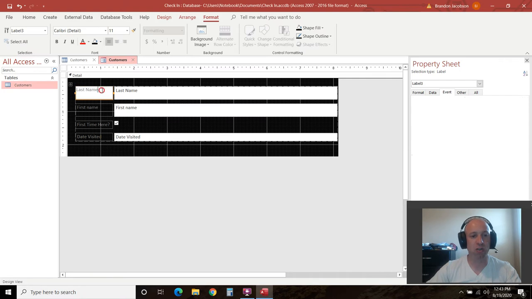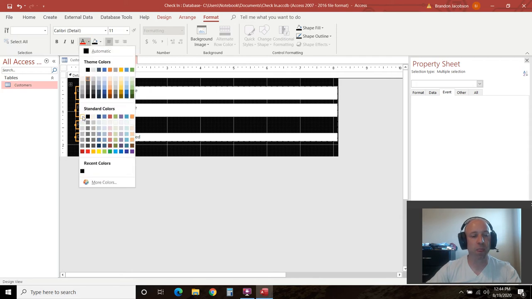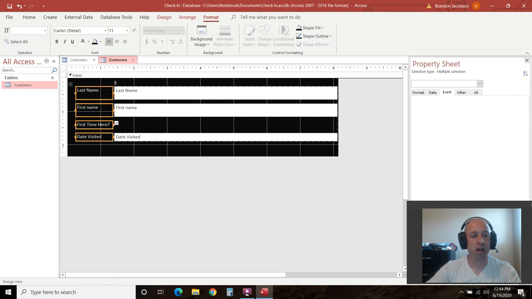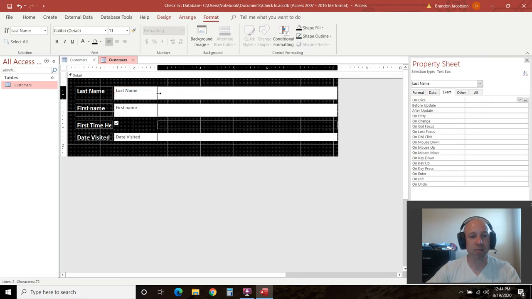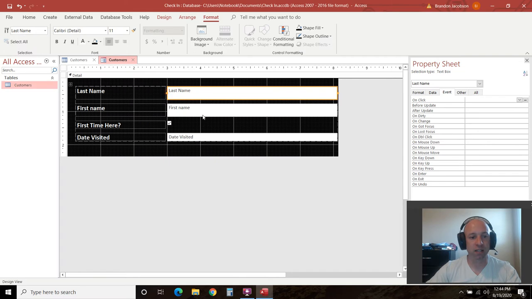So I'm going to control and select. I'm going to select this last name, select this first name, select first time here, select date visited. So just these are collected. Then I want to change the font to white. Let's go white. Let's go bold. And let's go 14. Okay, so now you can see that these extend beyond it. That's fine. So click on that last name and you can go like that. Oops. Yeah, that's fine.